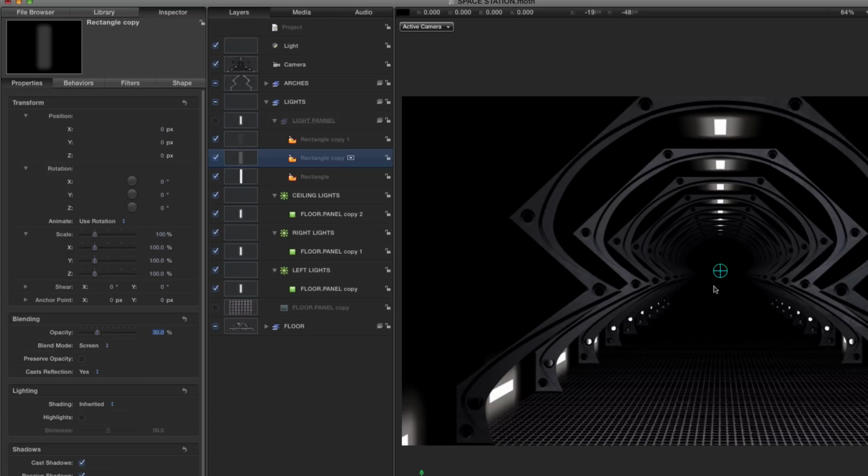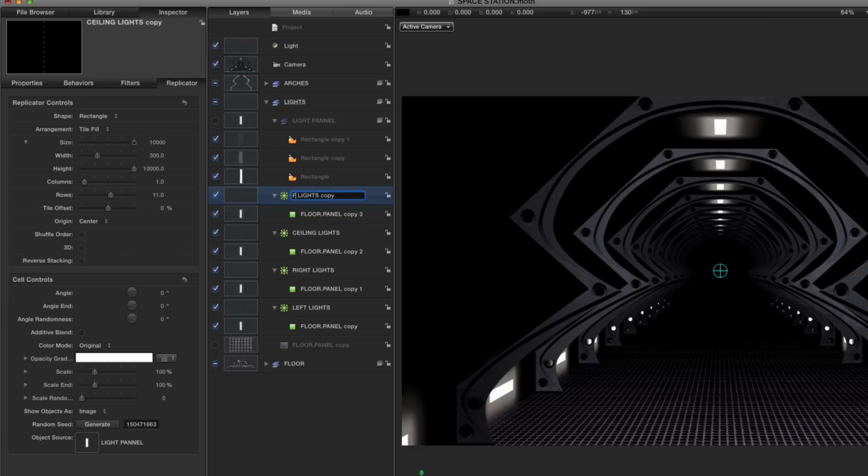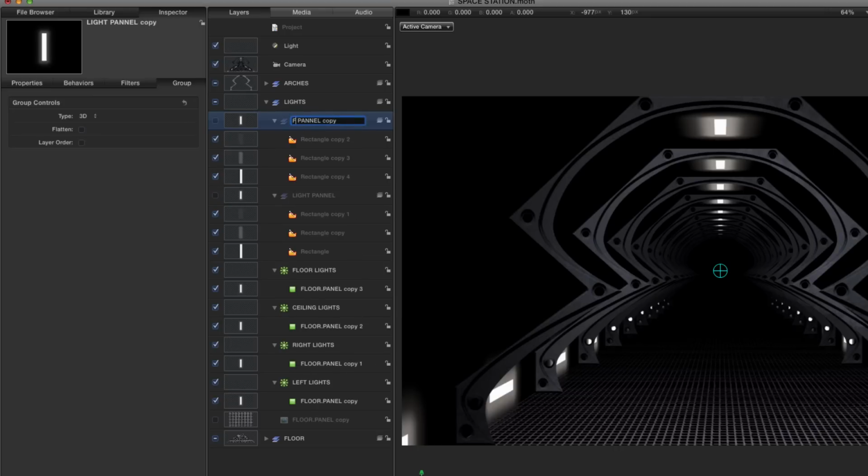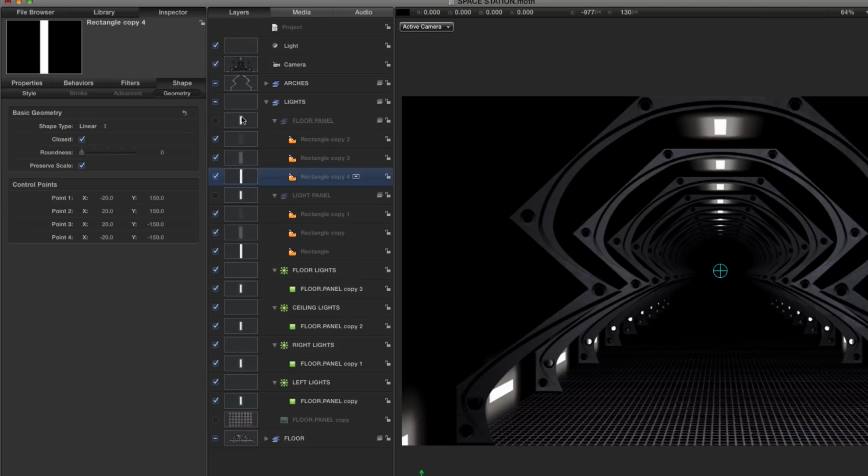And I also want some lights sitting down beneath the floor so we can see through the grid to them. So let me just take my ceiling lights and duplicate those and call it floor lights. I think what I might do is take this light panel and duplicate that to make a slightly different panel for this one. So Command-D, and let's call it floor panel. And let's try and spell panel correctly. There we go. And I just want to make this a little bit more yellow.